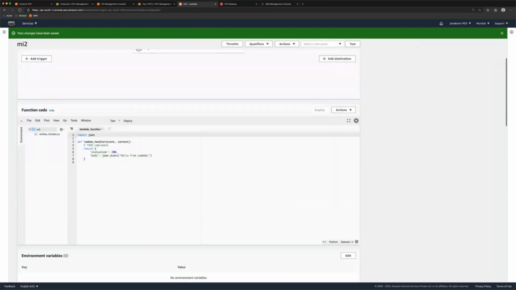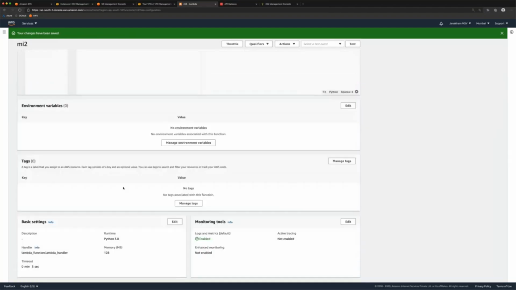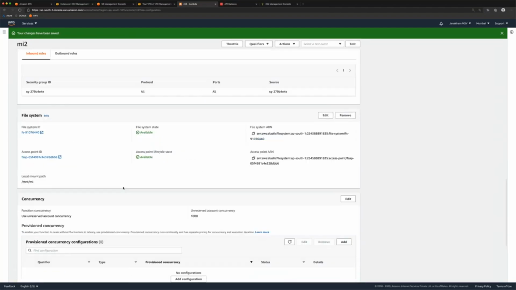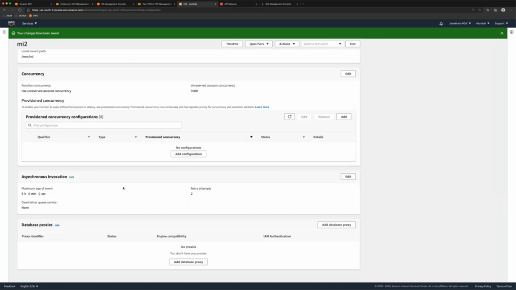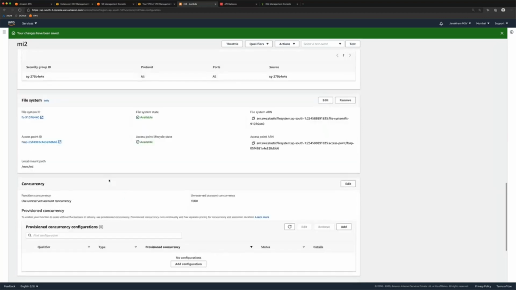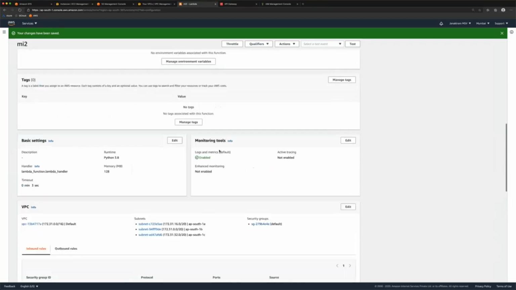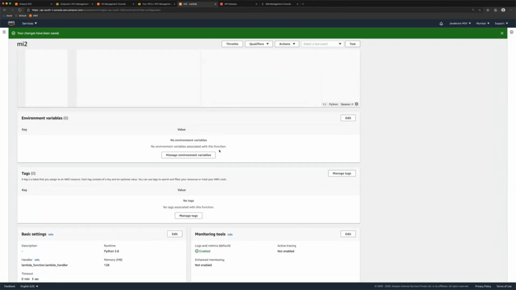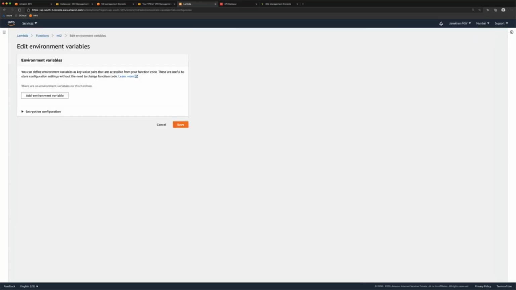Now we have a Lambda that is able to talk to the file system, right? So this is the file system. Now we need to do one more thing before we can move over our inference function from on-prem to Lambda. That is telling where the Python libraries are. So for that, you need to add an environment variable.